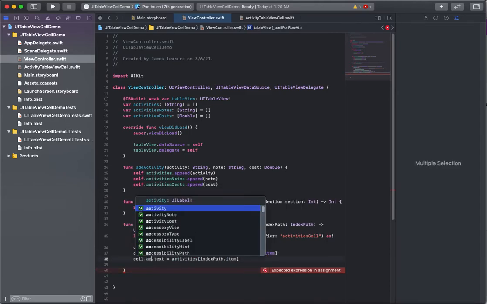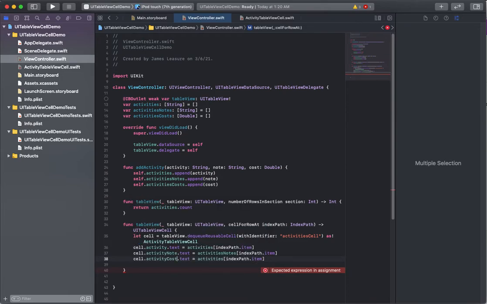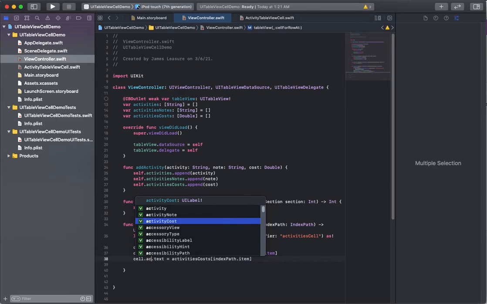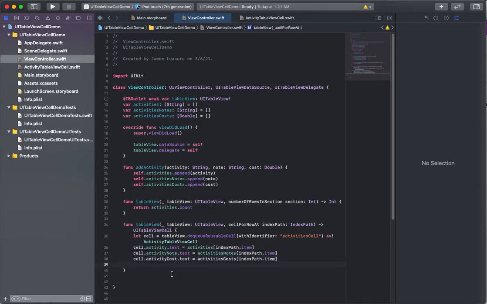And finally, cost. Okay, so now we're populating our IBOutlets inside of this cell with values from our arrays. And there's a message I noted. It's that we're taking a double value from our activities costs and trying to assign it to a string property for text. So what we need to do is reformat this or cast it into a string value.